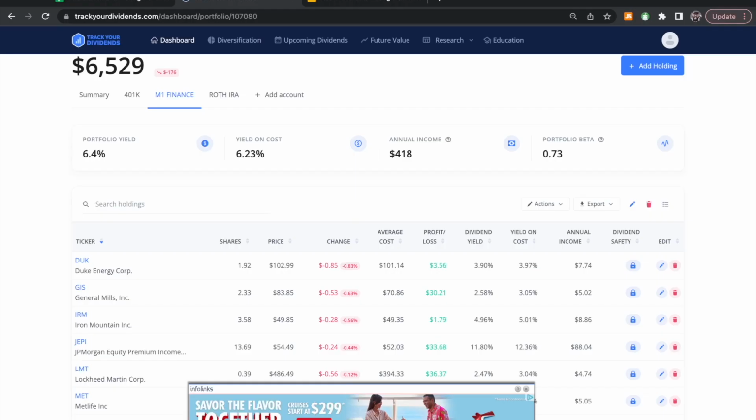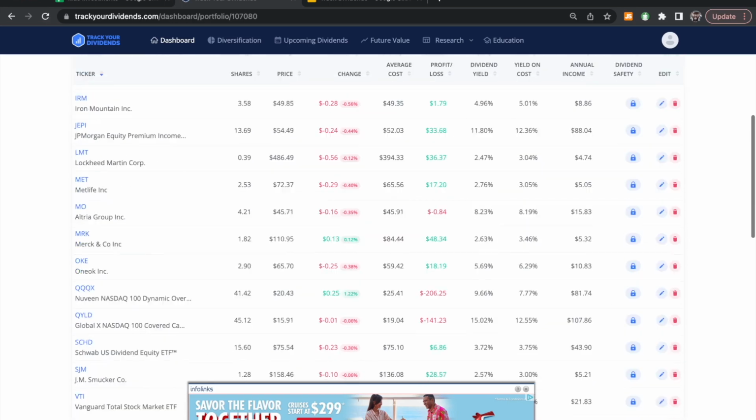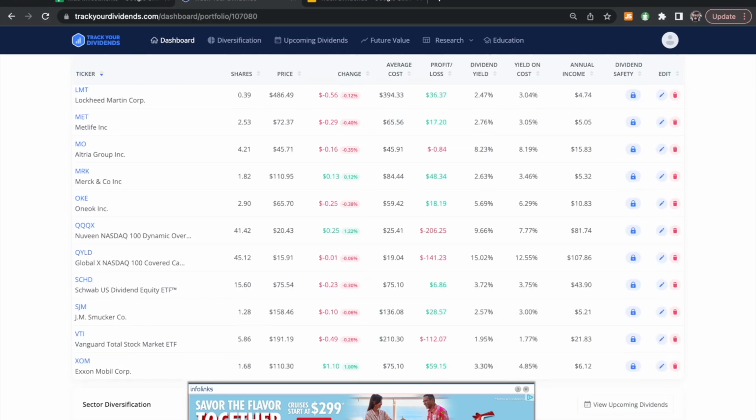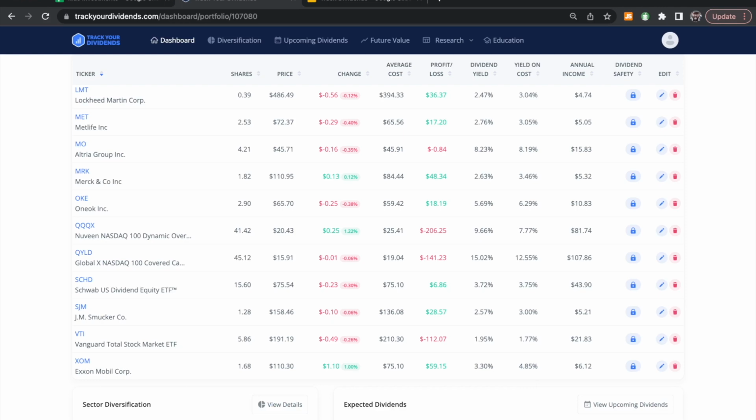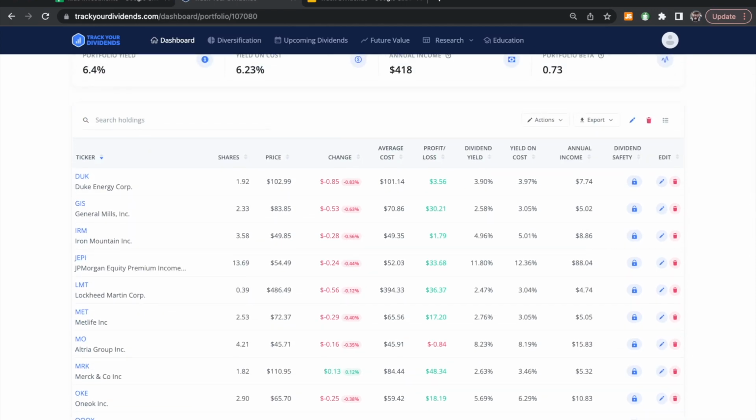Also, just a quick go over on Track Your Dividends. They have a premium version, which you can pay, I think, close to $100, and you link your accounts and it will auto import everything that you see here. And I don't use it because I like to manually do all this. It's kind of a guilty pleasure for me, but it is an option if you want to use it.